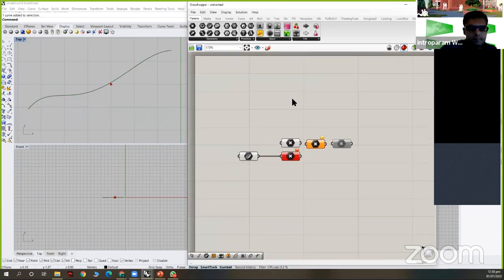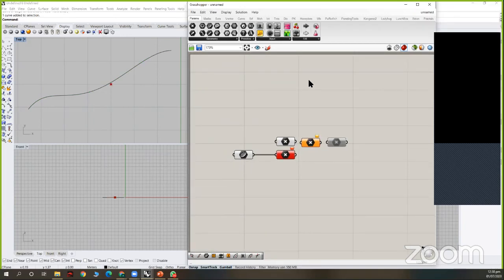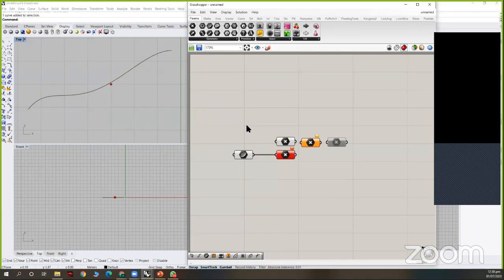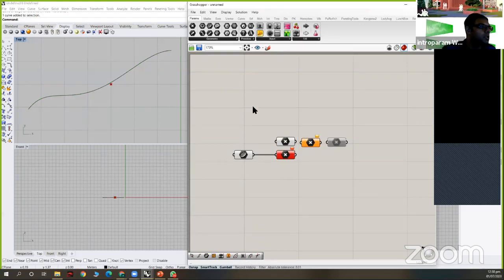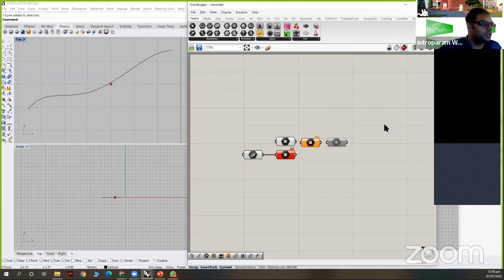Sir, I can't actually view the bar which is on the left corner in the Grasshopper window. Bar on the left corner, what do you mean? Like the one which you told suggests the tools. Oh, this one? So go to display, canvas widgets and turn on Markov. In your canvas widgets, just play with these to see which one is on and off. Okay. All right, moving ahead.